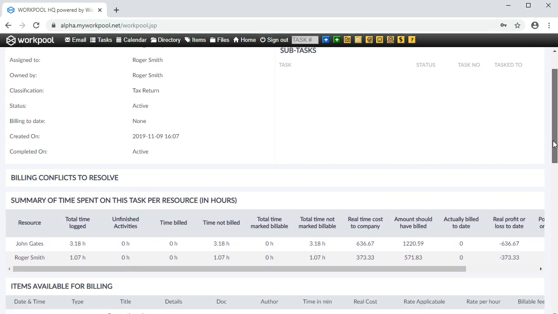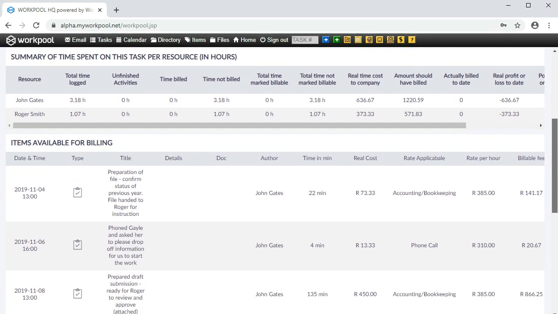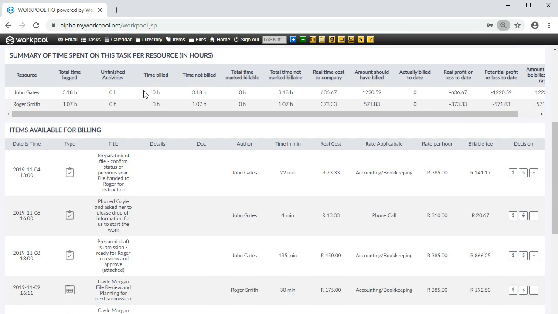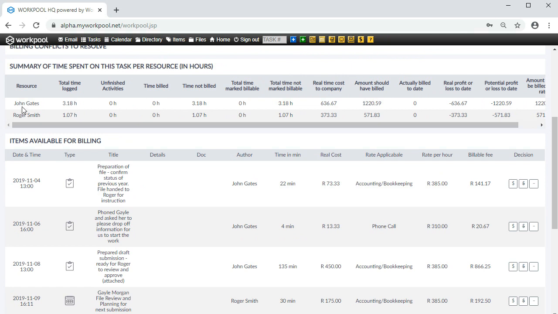With my conflicts attended to, WorkPool will give me a list of all the time that's logged on this task that's ready for billing. If I'm a system administrator, it will also give me additional controls. For example, this report at the top, where I can see the people who've worked on this task, the time that they've logged, and the current billing status. Since I've entered the cost to company on WorkPool, it will also give me the real-time cost to company for this resource. Obviously, not everyone will be able to see that, but depending on your permission, you could. And then it will show me the amount that should be billed to the client.